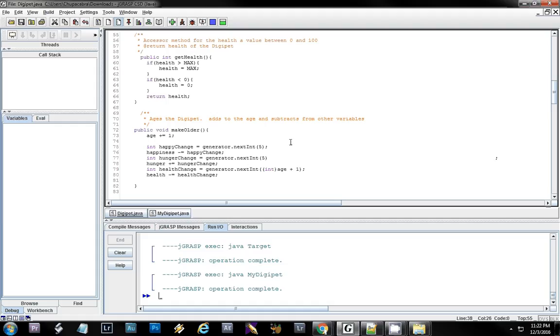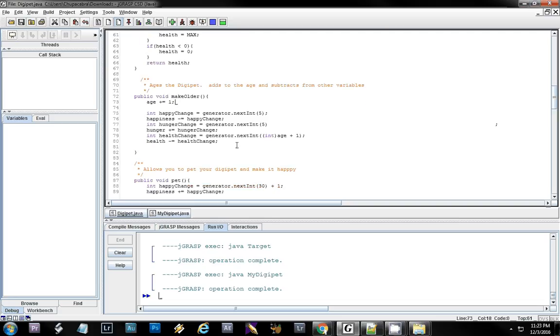Okay, the next one I wanted to show you is this is a behavior. When our digipet is going to become older, his happiness is going to go down a little bit, his hunger is going to go up a little bit, his health is going to become less healthy as he ages. And so make older is an example of a method, but this is the particular type of method, it's one of his behaviors.